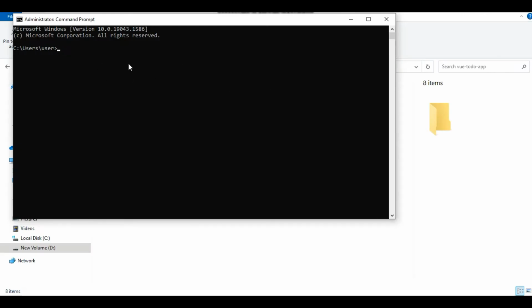Create the project inside your folder: Vue create, then here will be your project name, like todo app. Then press enter, and it will complete in 2 or 3 minutes. I already installed this project, so I'll skip this.